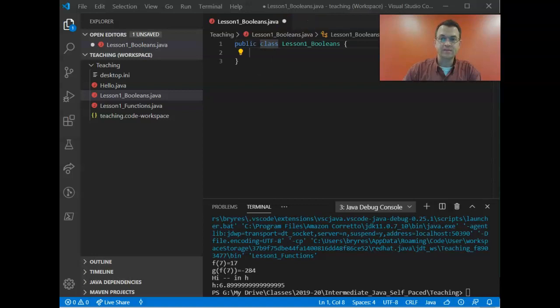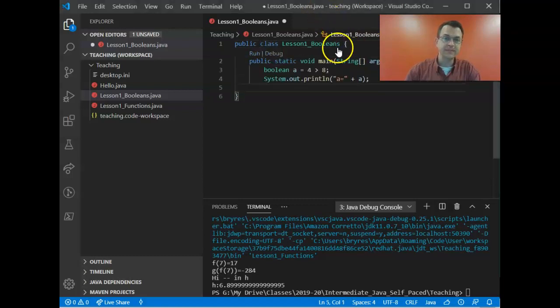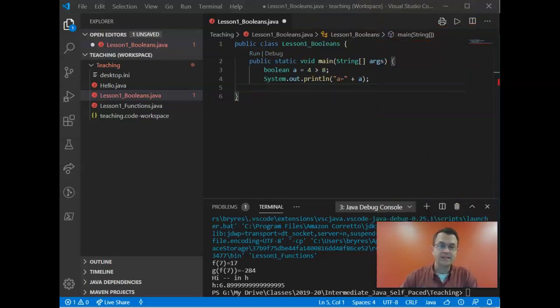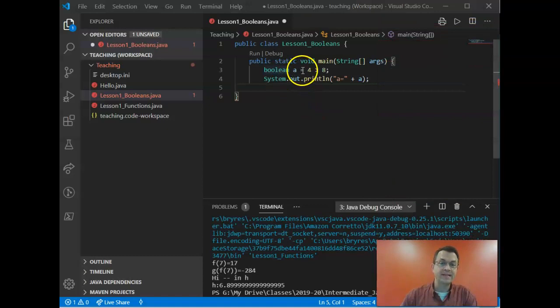So let's create our main, and actually I'll paste a couple things in. And I'd appreciate if you type them because that's the way you're going to learn. So putting in public static void main, and then we're going to say, okay, Boolean A is 4 greater than 8. Well, 4 is not greater than 8, so when we run this, this should say true. Oh, this should say false. So go ahead and run it and prove to yourself that it's false.